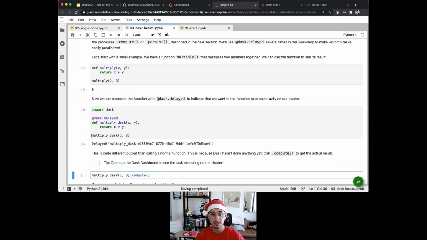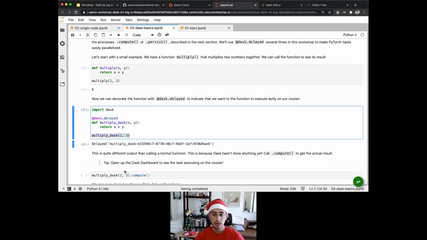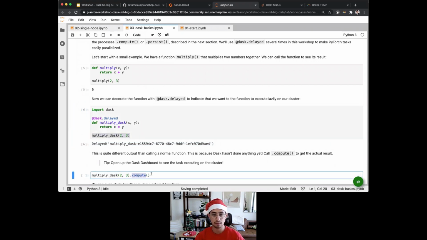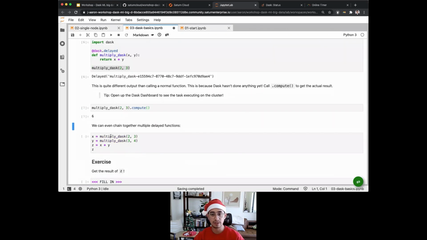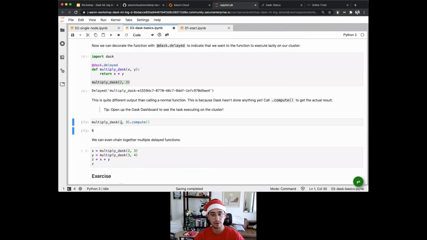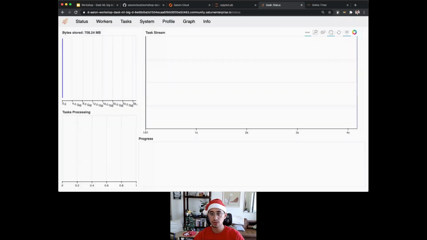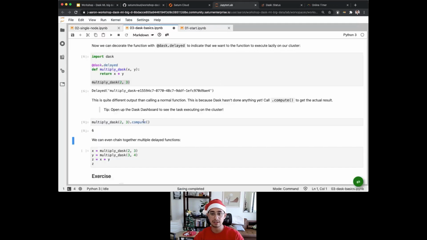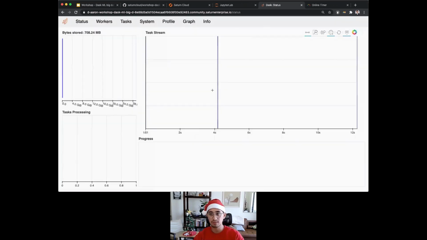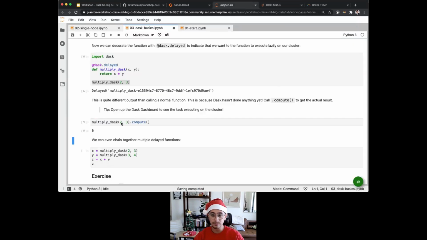You could save this result to an object. In this case, I'm just calling the function and calling compute right away. It runs really fast because it's a pretty small function. But if you run this and switch over to your Dask dashboard, you should see something running. It's really fast, and I'm only showing you one window, so I'm not going to be able to see it, but you can see that some task executed right here. For one particular function that's multiplying numbers, it's not all that exciting.